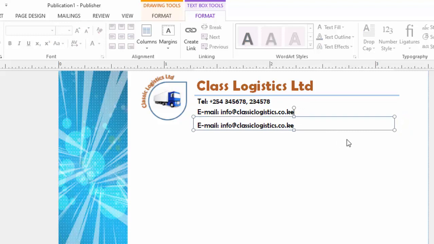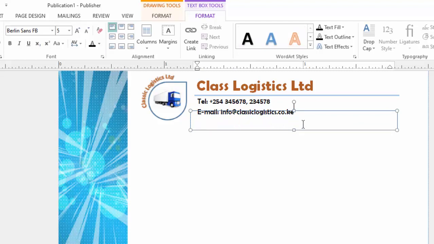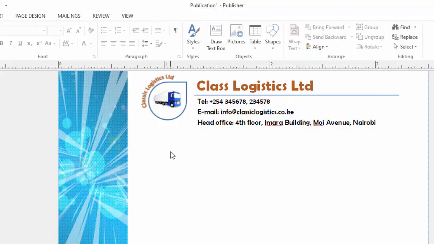Here we can do location, or just write head office. Fourth floor, Imara building, Moi Avenue, Nairobi. That is the physical address for the company.